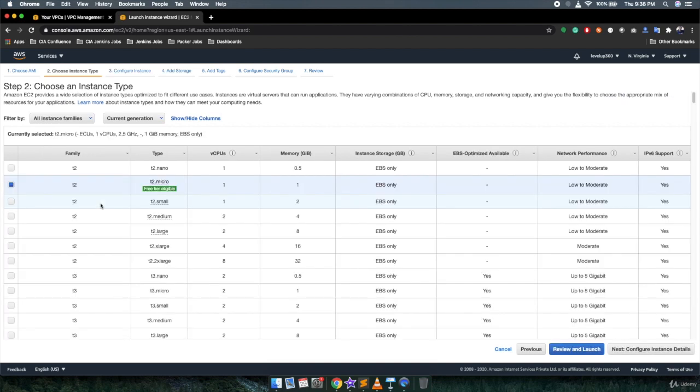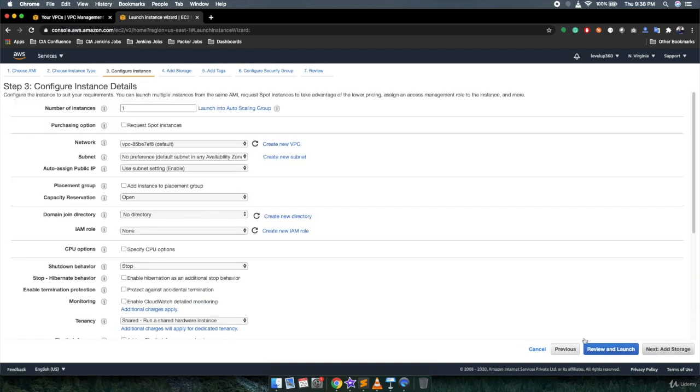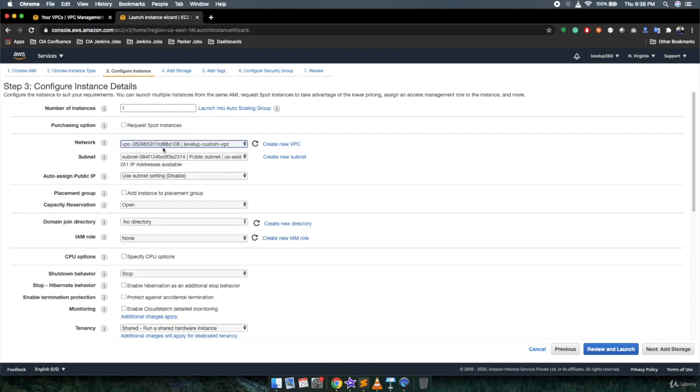I need to choose the machine type again. Click on next configuration, and this time you can see I'm getting both networks. I'm getting the default network as well as the custom networks. So let's choose the custom network. Inside the subnet, you are getting the subnet which we have created, which is a public subnet. I'm not going to change anything over here.